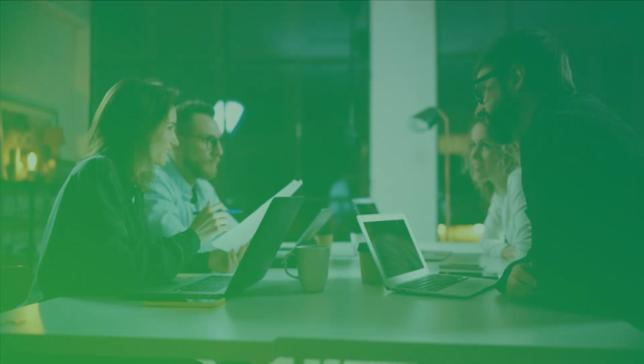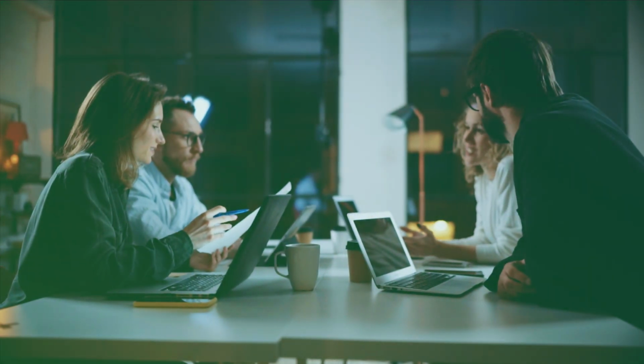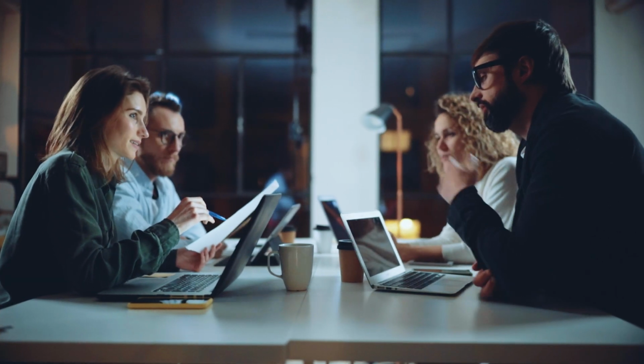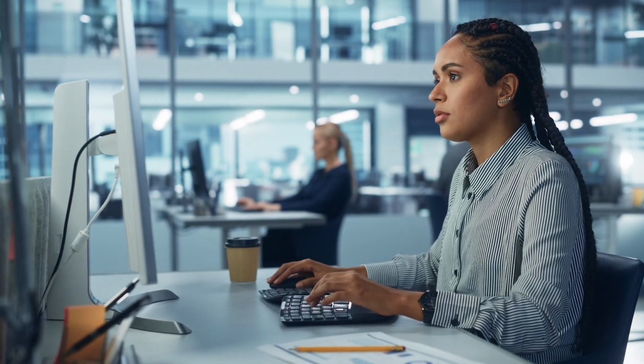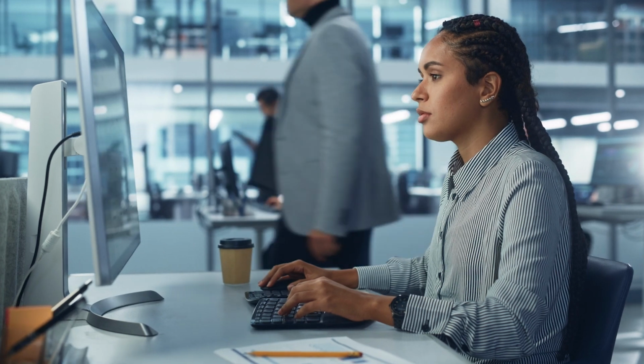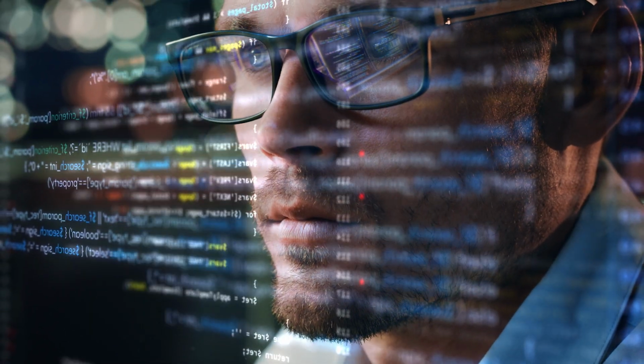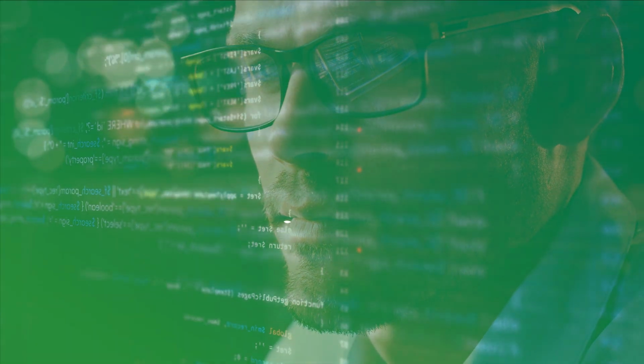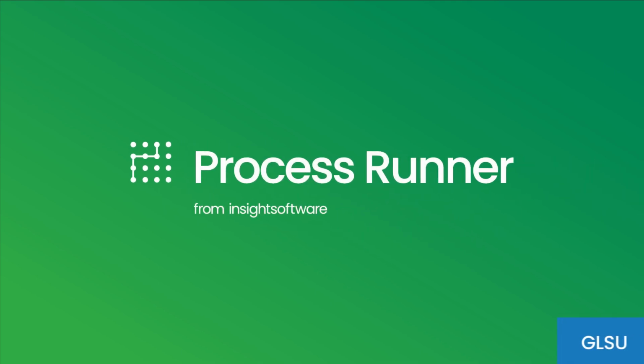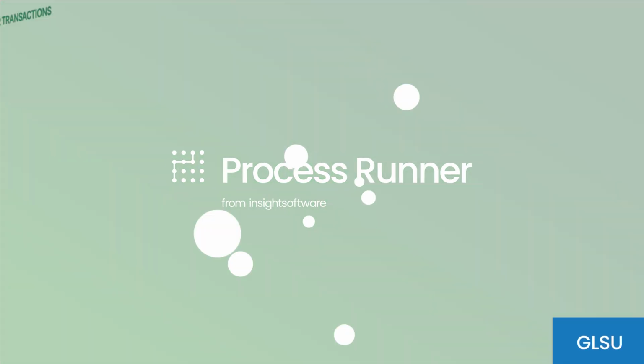Modern finance and accounting teams are constantly looking to automate processes without adding complexity. But homegrown SAP upload solutions and basic scripting tools lack flexibility and require IT support for changes. Eliminate cumbersome manual financial processes with Runner GLSU from Insightsoftware.